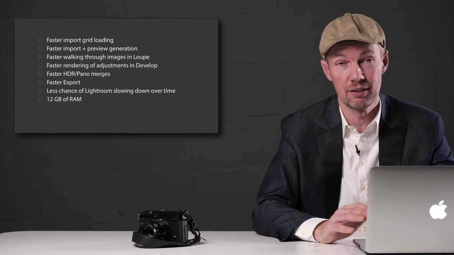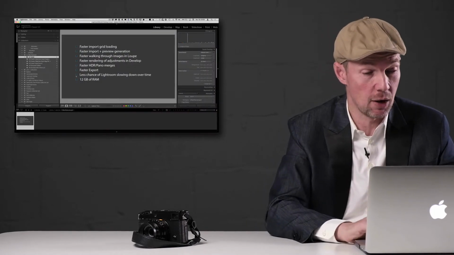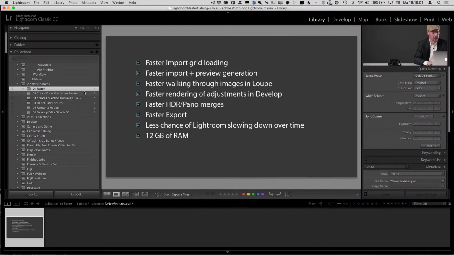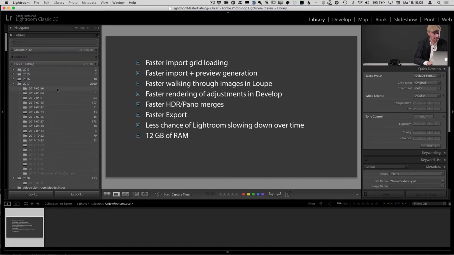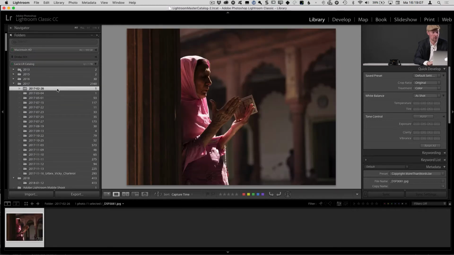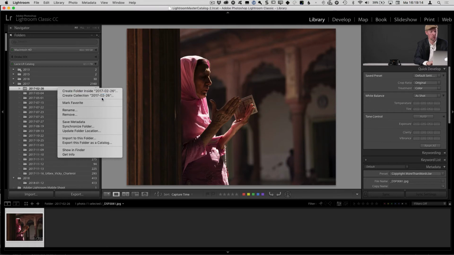Okay, so that's news from the speed front. Now, there's a couple of other interesting things. For example, if you're in the folders panel, it's now become very easy to turn a folder into a collection. Just right-click on a folder and choose Create Collection, and it will create a collection with the same name as the folder.